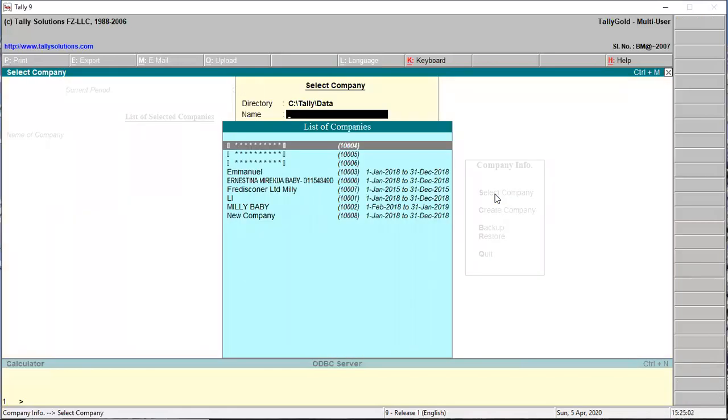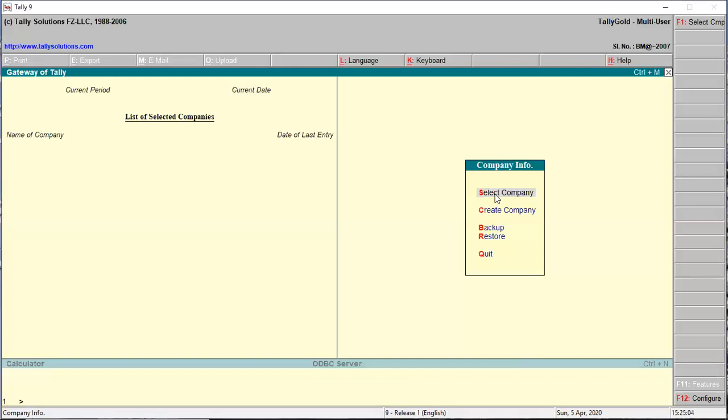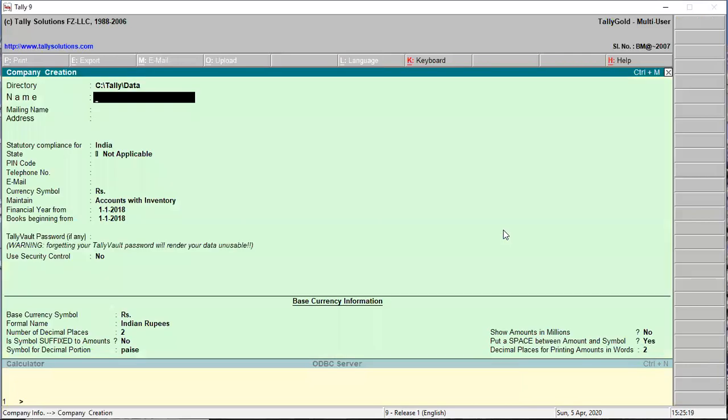What it means is that any word that has been bolded and given a different color in the system, when you hit that special key, it performs the operation it is supposed to do. So for example, create a company. When I hit C, it sent me to the company creation page.